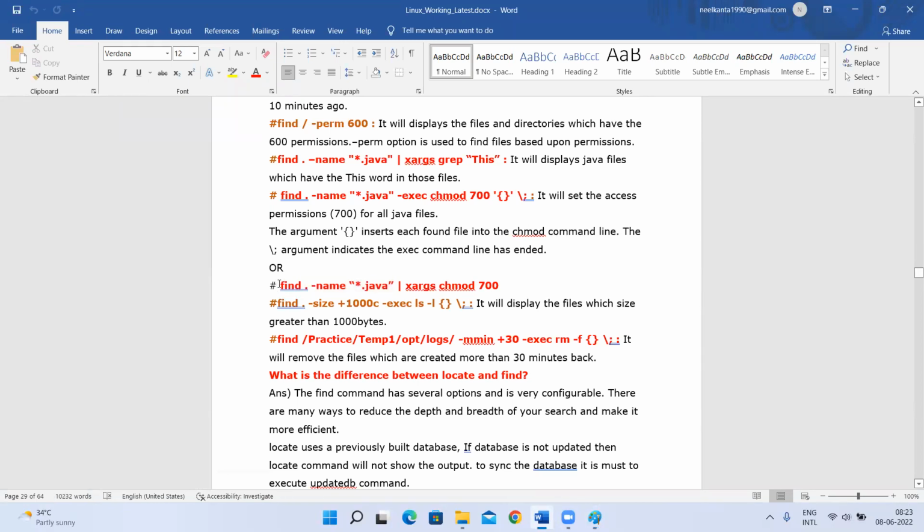Two ways you can do it. Use find, a pipe symbol, and xargs with the command chmod 755 or 777 or something. Or else, the same find command you can do with -exec also: exec chmod 700 and this symbol to pass one by one, and this is the closing of the chmod. Clear? Have you understood what the pipe symbol is, how to use xargs, and that without the pipe symbol we can use -exec directly? Understood?